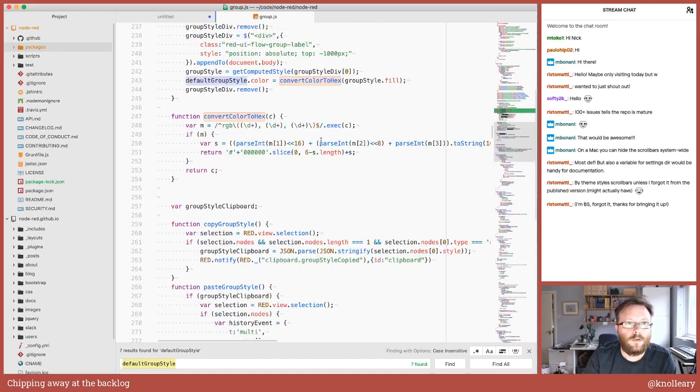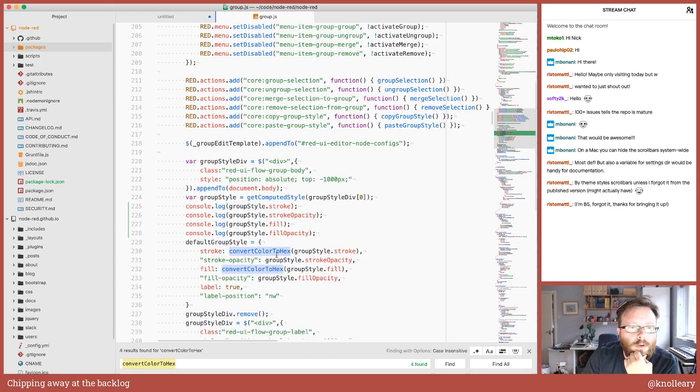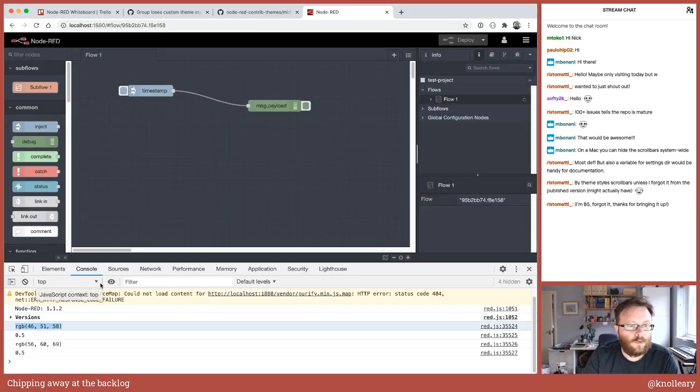Somewhere, he says. Oh yeah, right below. Yeah, it's right there. So that's why I've got this utility function that can just parse out that RGB value and generate the suitable hex for it. Okay, so that shows us we are picking up.